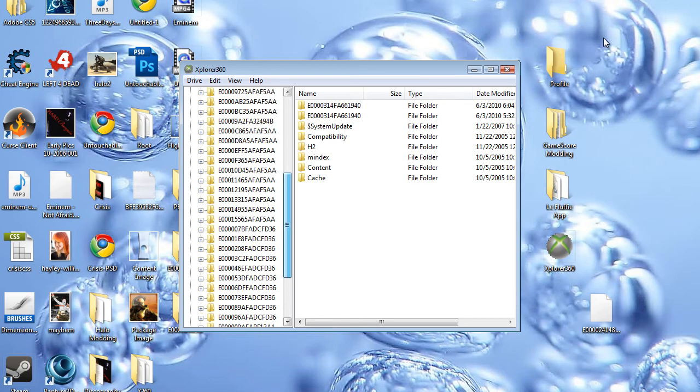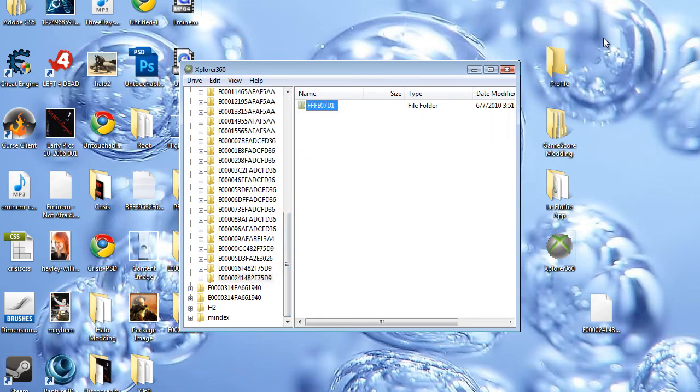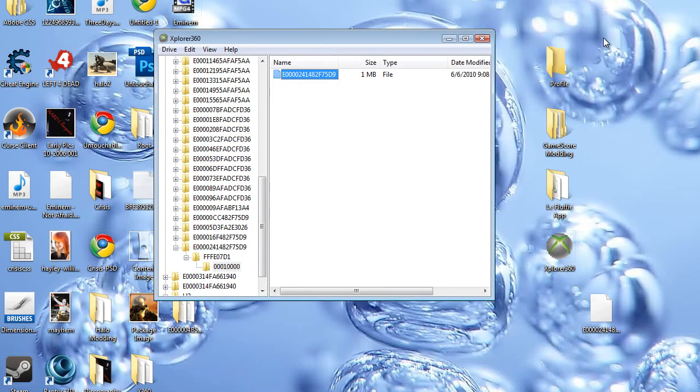Now, as you can see, I have a lot of profiles, so finding what profile can be really hard. But if you're just testing this out and you just made a gamer tag, the newest gamer tag appears at the bottom. So we're going to click on the very bottom one, because that's the one we just made.